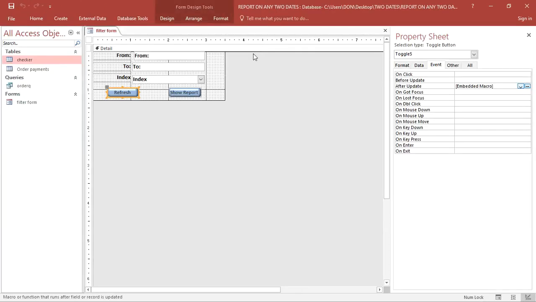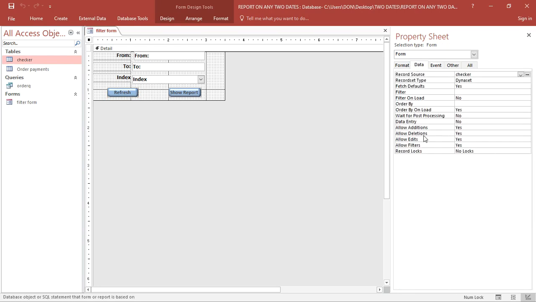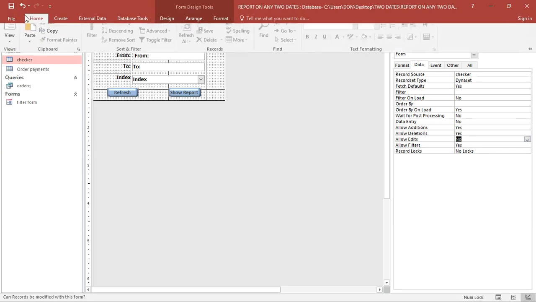That button will refresh or save the data. Then from here, go to data, then go to allow additions. This one should be allow edits. Allow additions should be yes. Allow edits no. Then save, test the form.